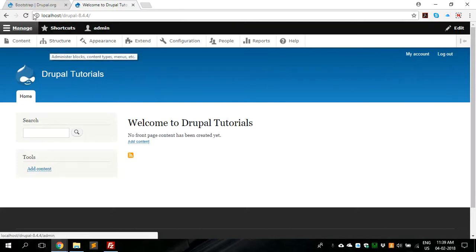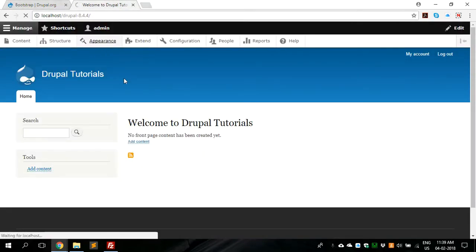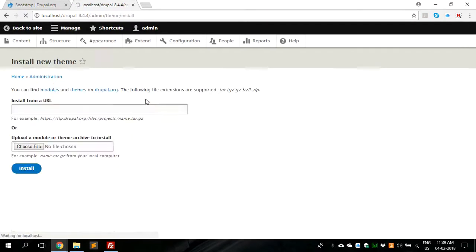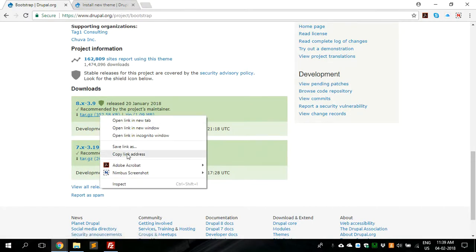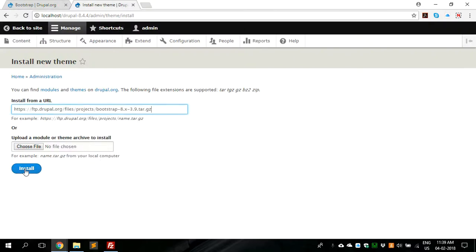There are two options to install the theme. You have to click on appearance, install new theme. You can install it from a URL or download the file and upload it using the second option. We'll copy the link. While copying, you have to copy the tar.gz link and paste it in the install from a URL field and click install. This will download the theme for you from the following URL and place it in the themes folder.